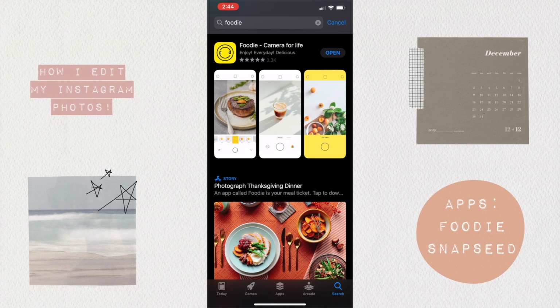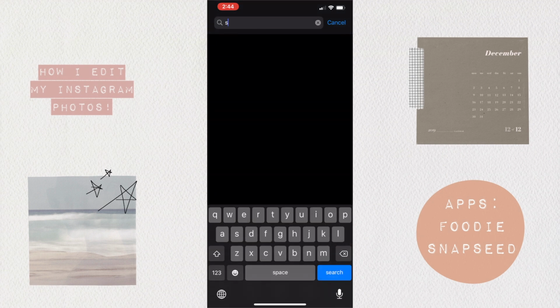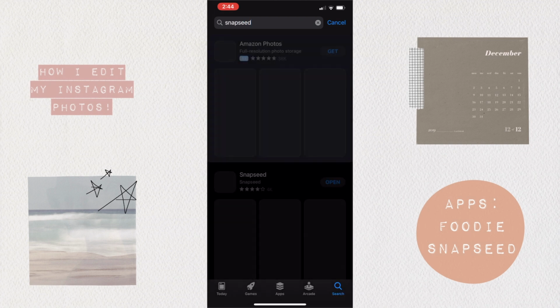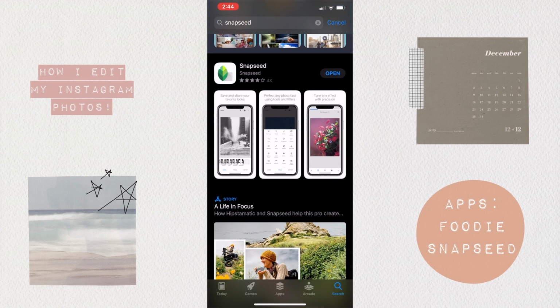The second app that I use is called Snapseed. So I'll go ahead and search this up. And it looks like this. It's white with a little green leaf on it, and this is the one that I use not for filters but for specific editing like brightness, contrast, saturation, sharpness, etc. So I'll show you guys how I use these two apps to edit all of my photos.